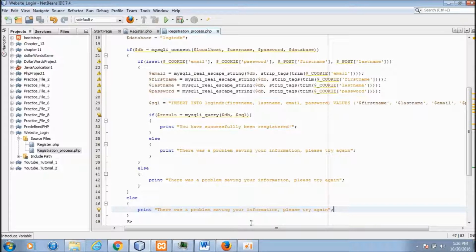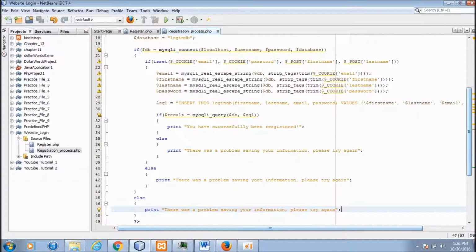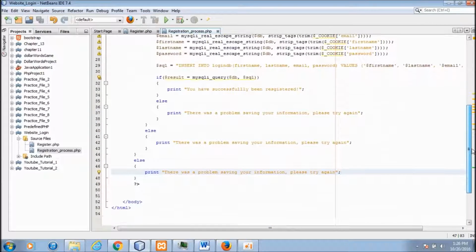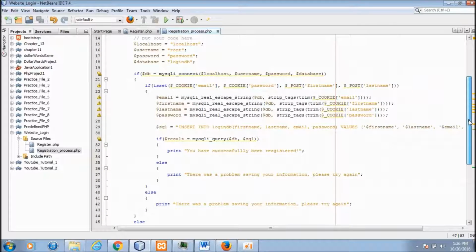So yeah, print. There was a problem saving your information. Please try again. Okay, so I think it should work here. But if it doesn't work, we're just going to try using a different page to process this.